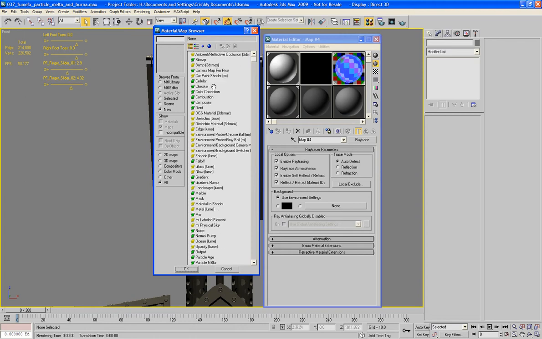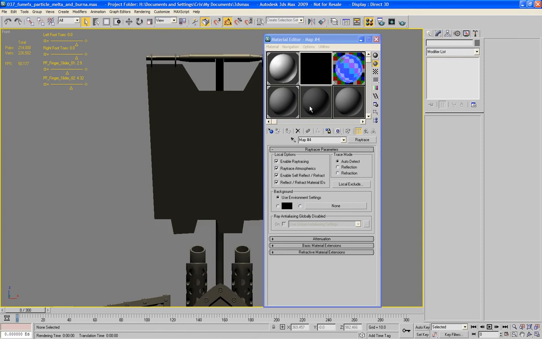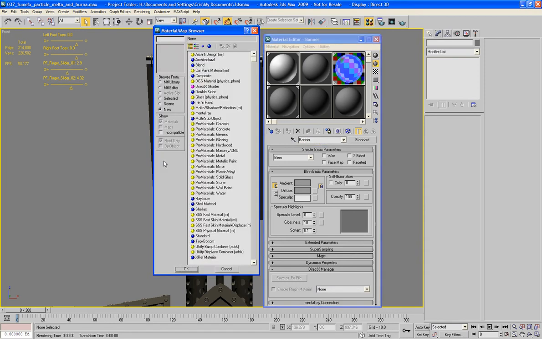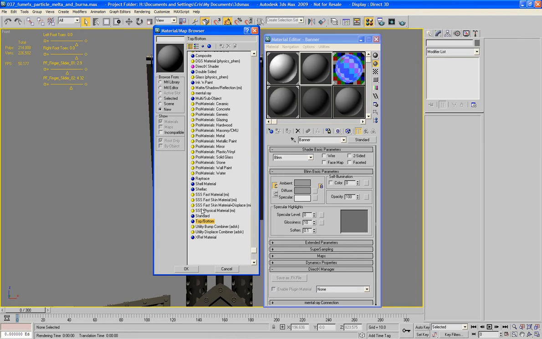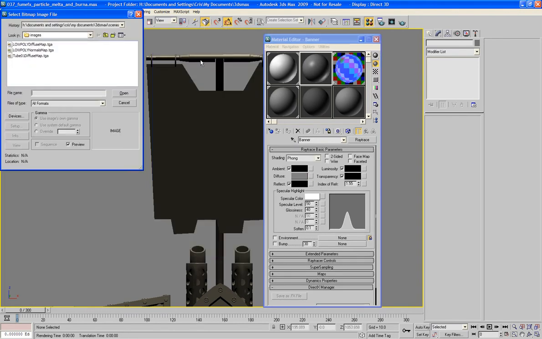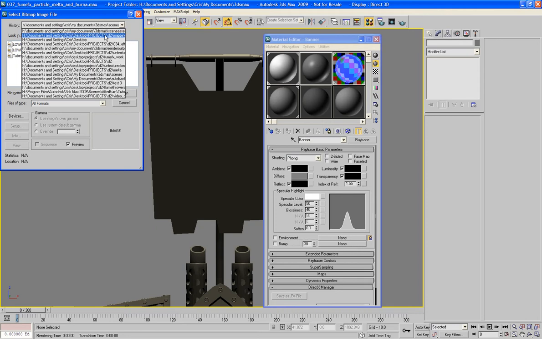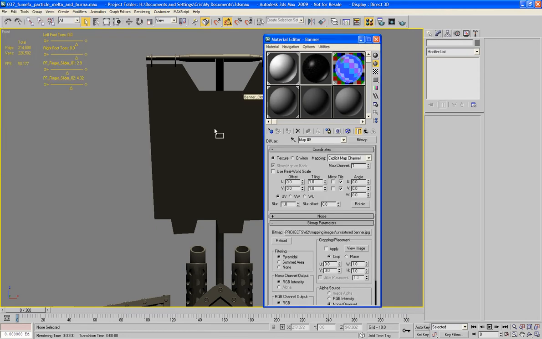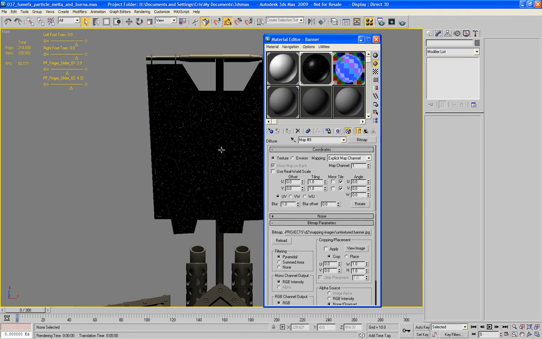Oh, I see what you've done there. Silly thing. Hang on a second then. I'll just drag over this one. Right, so this is going to be our banner, and I'm going to make it a ray trace. And then in the diffuse, I'm going to choose a bitmap, and here it is, my untextured banner. Click and drag it across, and show it, and there you can see it there.